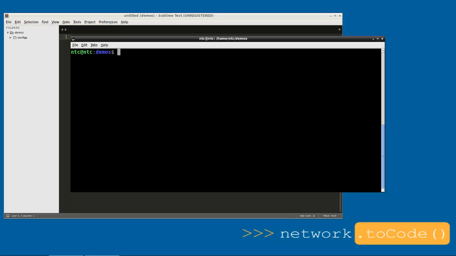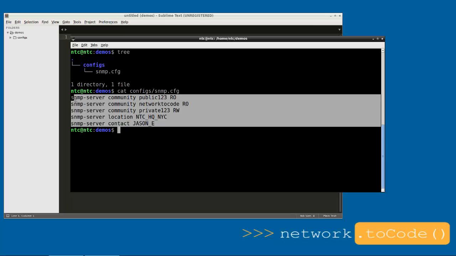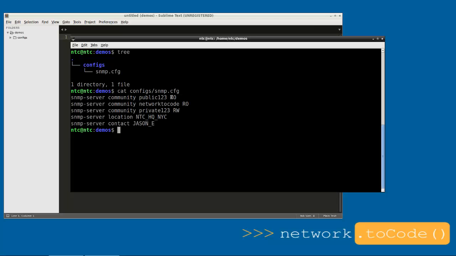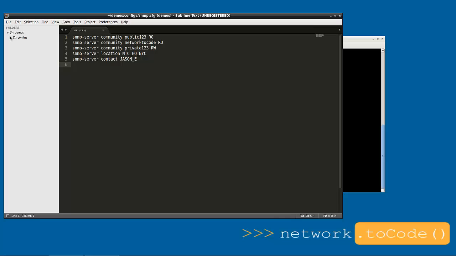Now, what we're going to do first is do a tree command within Linux. We're going to see we have no Ansible files yet. We simply have a single directory with a single file. If we cat this file, we'll see we have 5 commands. This is the desired configuration that we want to have on our Cisco iOS XE device. We're going to open this in Sublime just so we could keep this open and reference this file. So this file is now open, and we're going to expand our configs on the left just to see all of our configurations that we're going to have, which for now is just our snmp.cfg file.